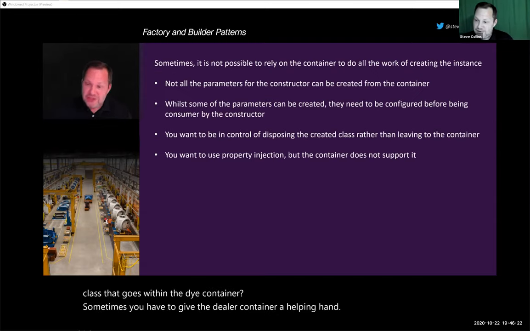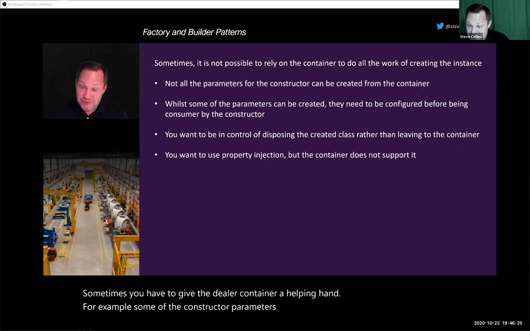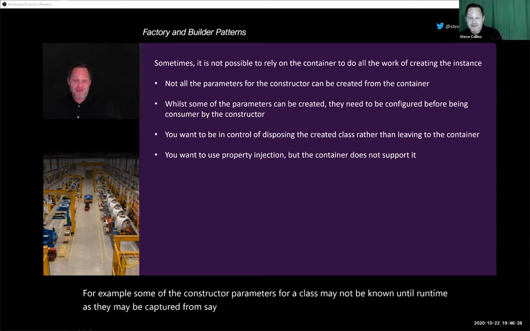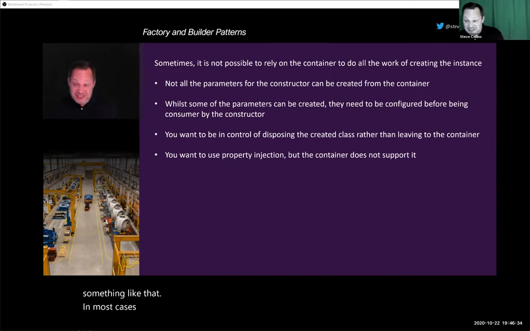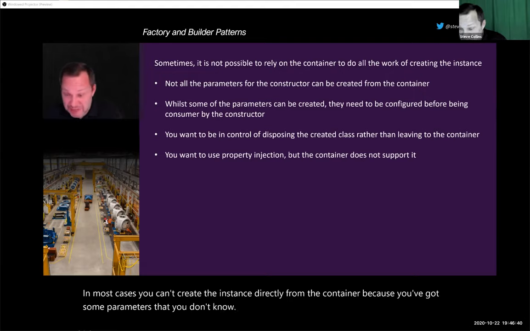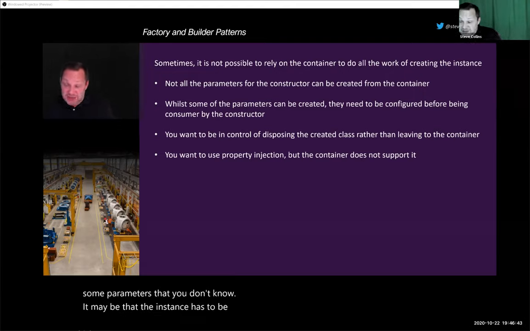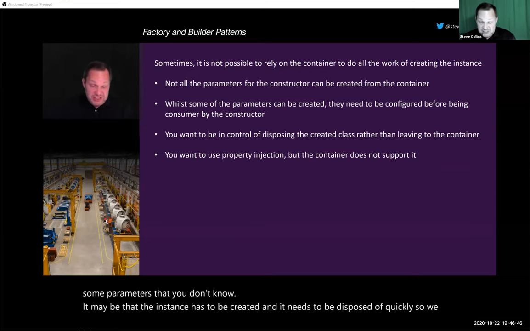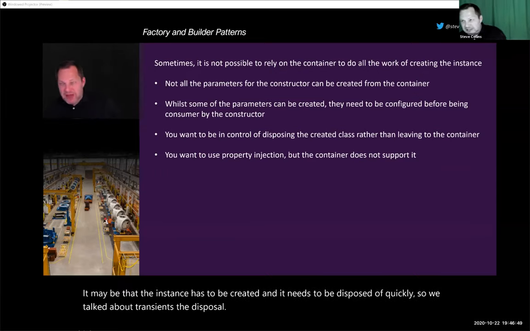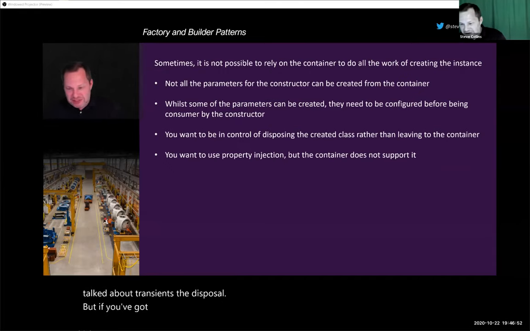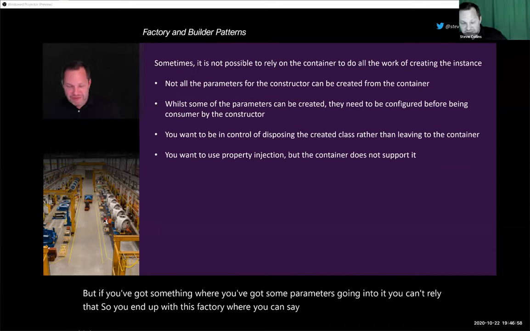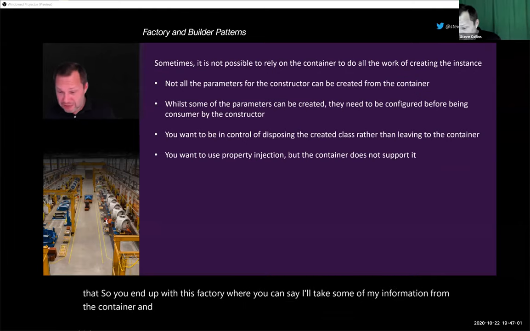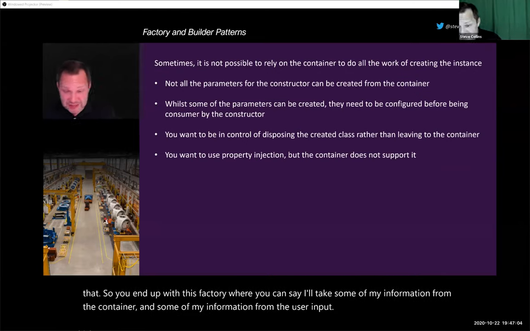For example, some of the constructor parameters for a class may not be known until runtime, as they may be captured from, say, user input, or they come from JSON in a microservice, something like that. In those cases, you can't create the instance directly from the container because you've got some parameters that you don't know. It may be that the instance has to be created and needs to be disposed of quickly. So we've talked about transients that are disposable. But if you've got something where you've got some parameters going into it, you can't rely on that. So you end up with a factory where you can say, well, I'll take some of my information from the container and some of my information from the user input. This is where the factory comes into its own.